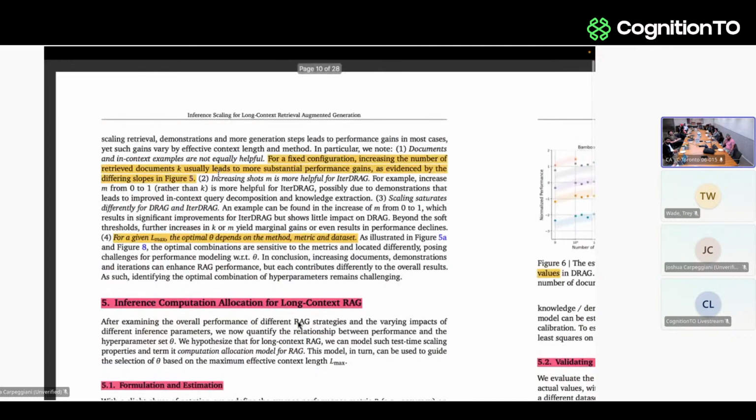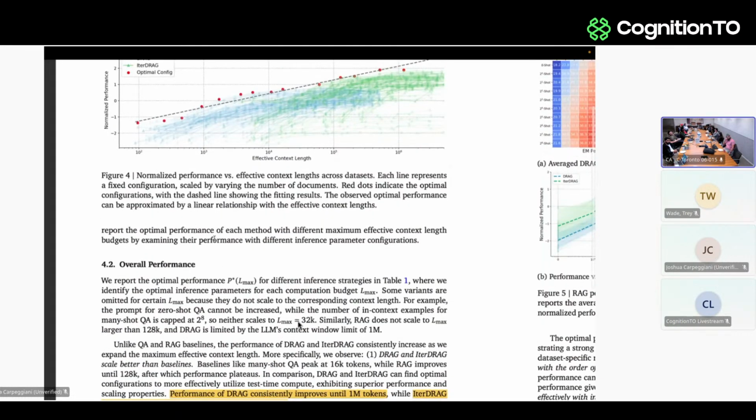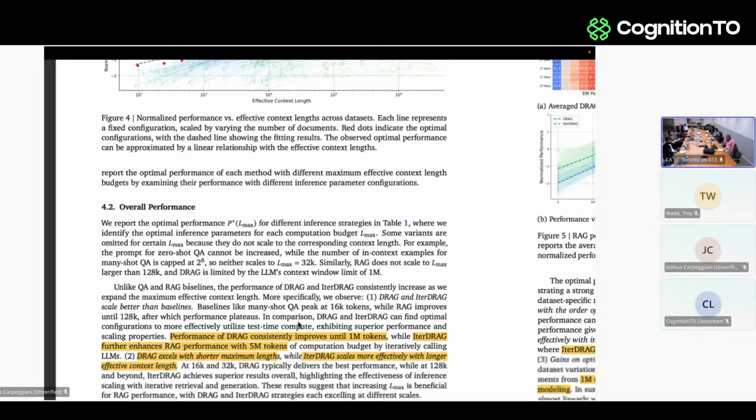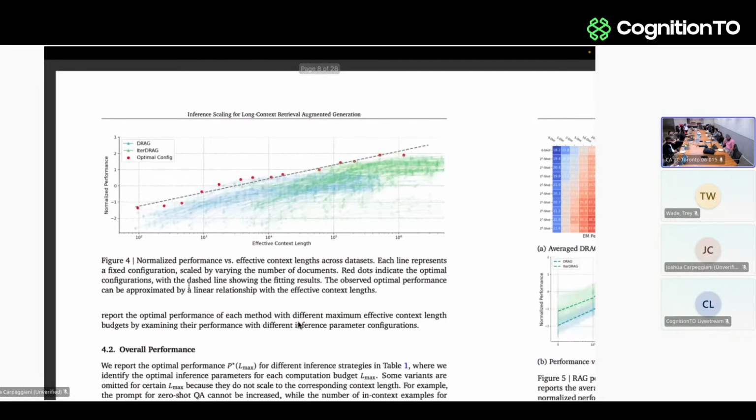So we report the optimal performance of each method with different maximum effective context length budgets by examining their performance with different inference parameter configurations. Why does it keep doing this?